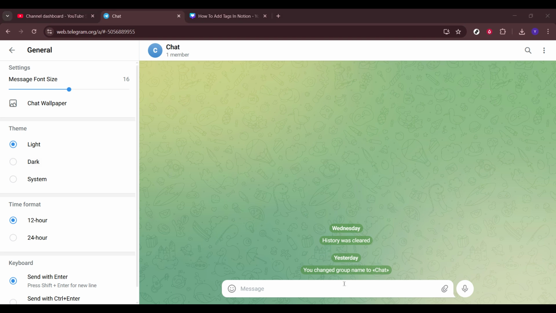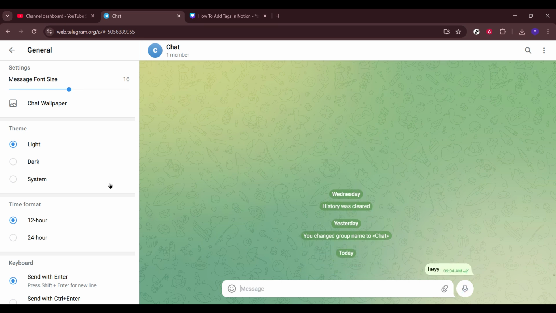aesthetic. And that's it. You've successfully changed your Telegram to light theme. The changes are applied instantly and will remain until you decide to switch to a different theme.